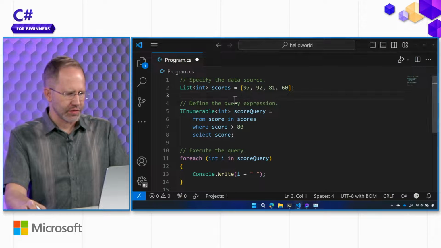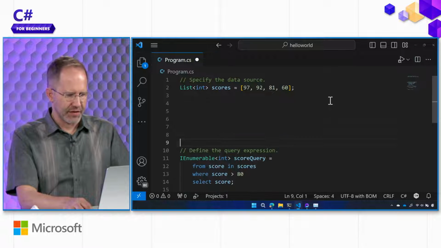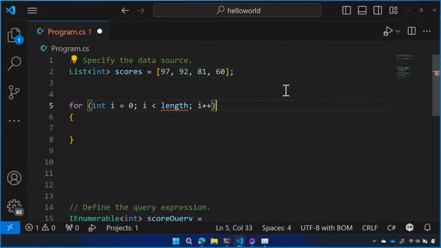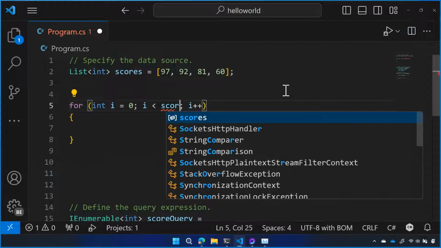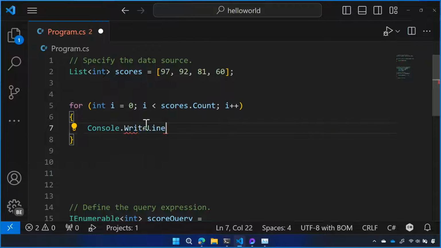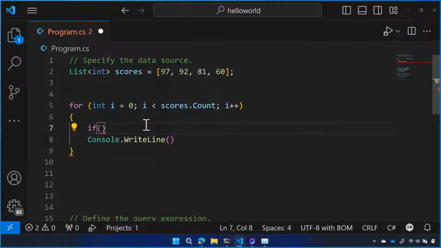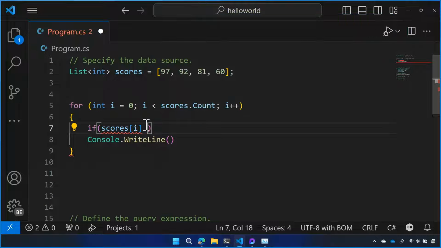But we have a list of scores, and if I want to go and find all of the scores that are over 80, I could go and write a for loop, right? And I could say for from 0 to scores dot, I need to know the length of that, thank you. And then I could say console.writeline, I probably need to put an if around it. And then I need to say scores at i is greater than 80.